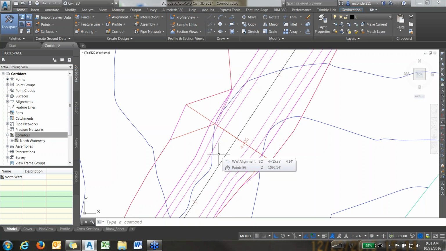So from this point on, everything upstream of here is going to be the 32-foot wide waterway. Okay, so you always want to check to make sure that that works out in these transition areas or where you want them to be.